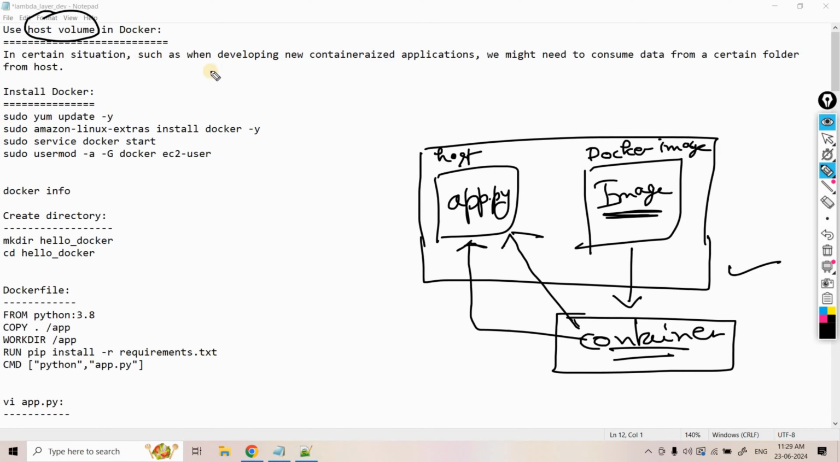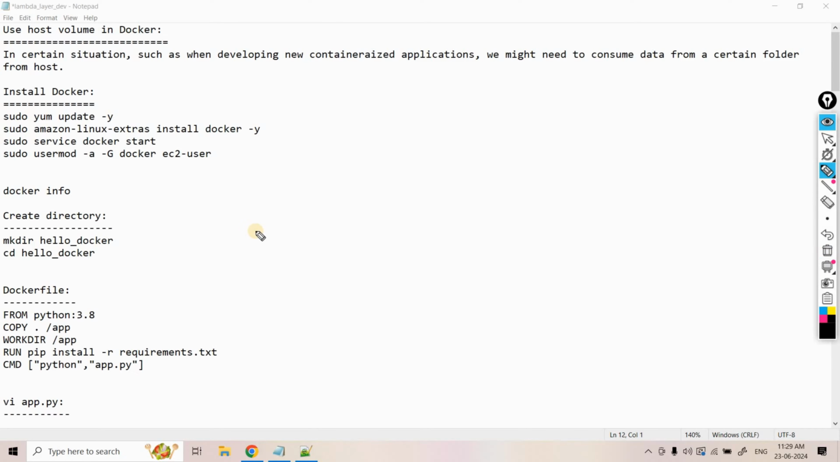So in certain situations, such as when developing a new containerized application, we might need to consume data from a certain folder on the host. I hope why we need that is clear to you. At that time we can mount the host volume in our Docker application and use that. So now let's explore how we can do that.